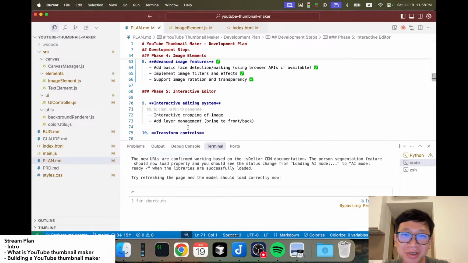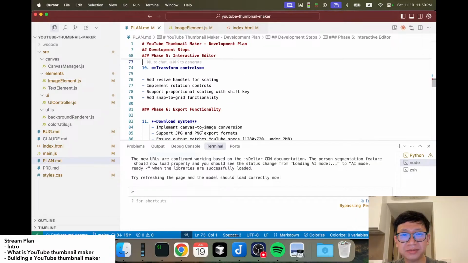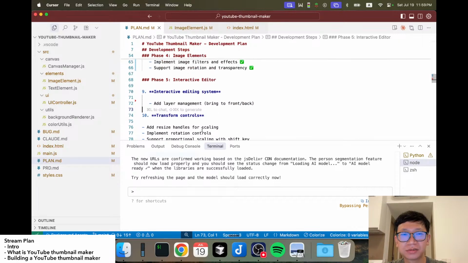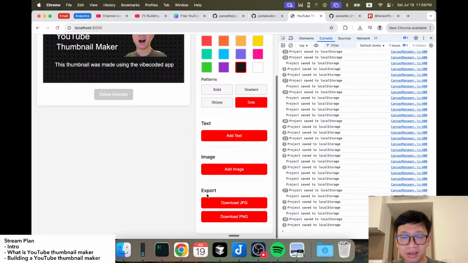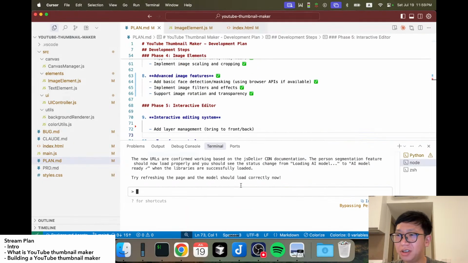We don't need interactive cropping of the image because we have the people segmentation, right? So we don't actually need this feature at all. I can delete this feature. Oh, let's add a feature to export and import projects as JSON files, right? I think that would be useful to have, like a project transfer from one person to another.